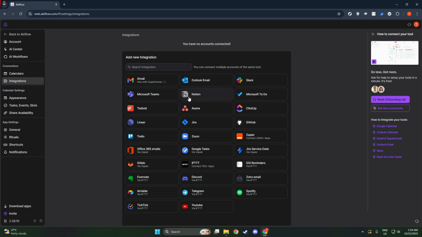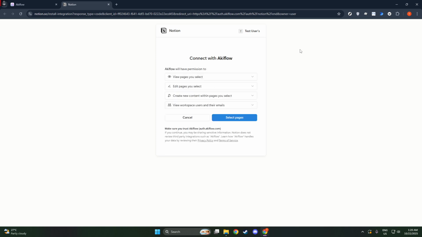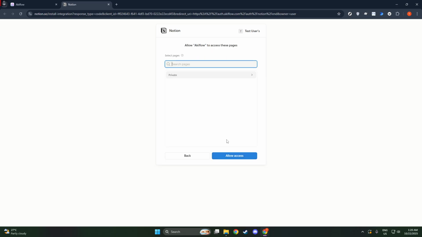The next step involves connecting your Notion account to Akiflow. Once you're in the Notion integration section, you'll see a Connect button. Go ahead and click on it. This action will trigger the opening of a new window, which will redirect you to the Notion authorization page. If you aren't already logged into Notion, the page will prompt you to log in. Enter your credentials and return to the authorization page.